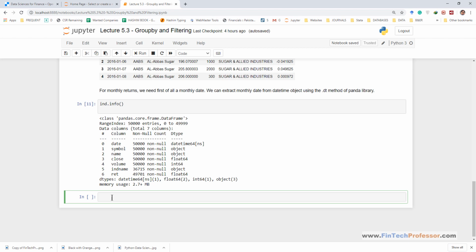In this case, we need to convert it to monthly. So our command is, since we are creating a new variable, we'll type the data frame name and then type the name of the new variable. Let's call the new variable mdate. This mdate is equal to some processing of the existing variable, that is date. We are applying the method of DT, and this DT method has a sub method to_period, and the period takes an argument of M, which tells the command to extract the monthly date from the date variable.